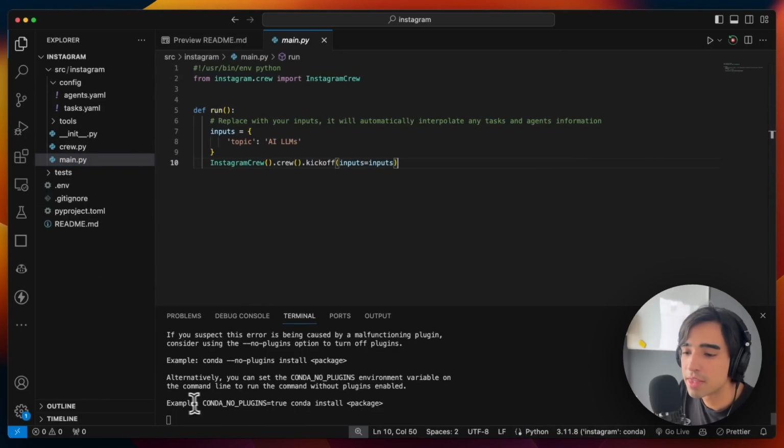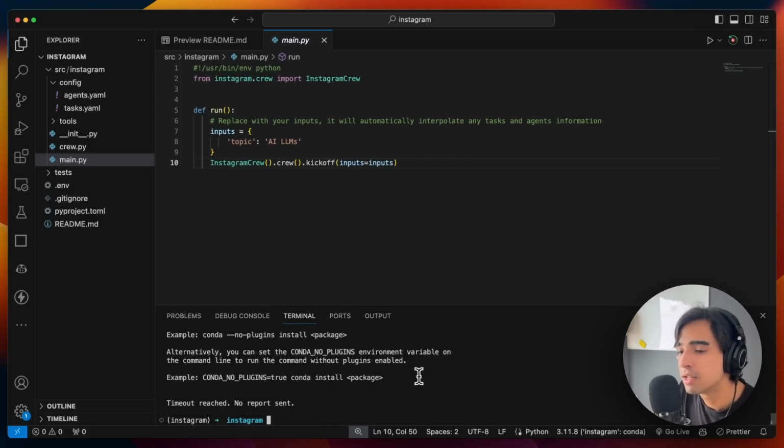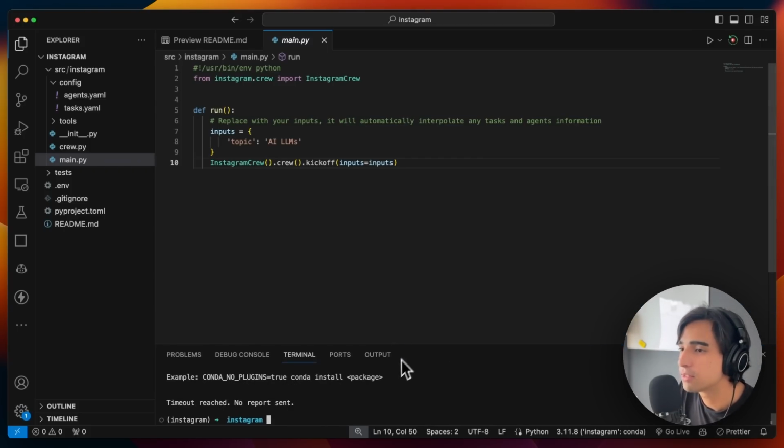So there you go. There was a problem with my Conda environment. That's okay, because I have it active in the terminal and here. So I'm just going to fix that in a moment. But let's now actually start planning our crew, okay?